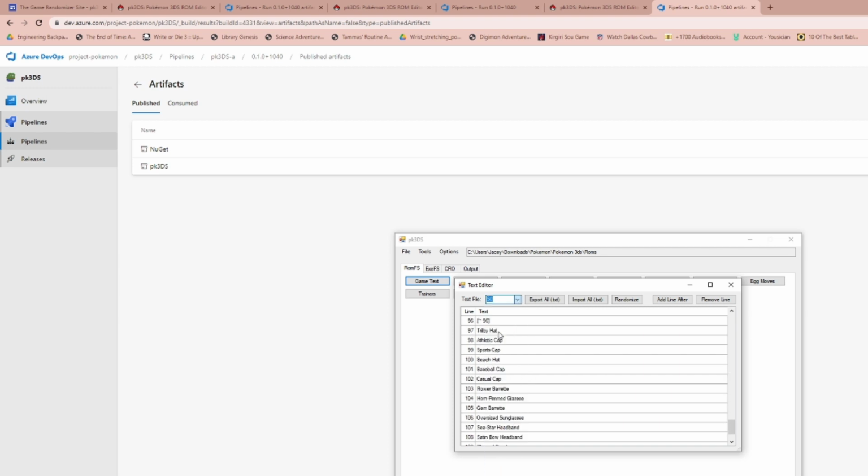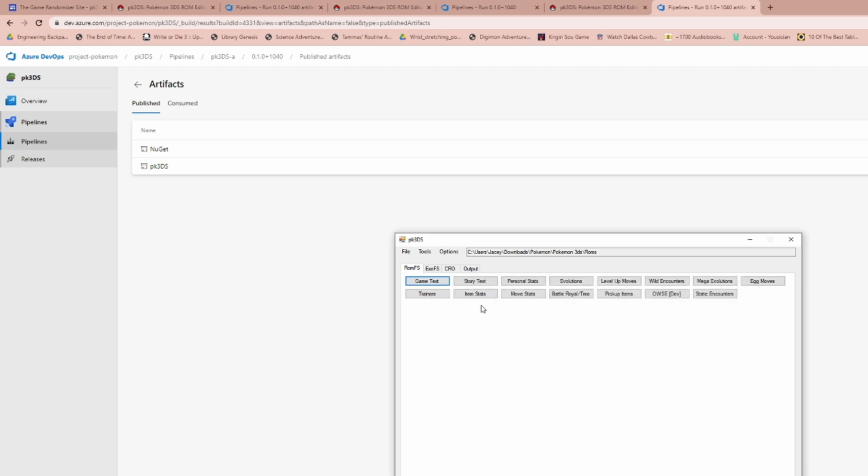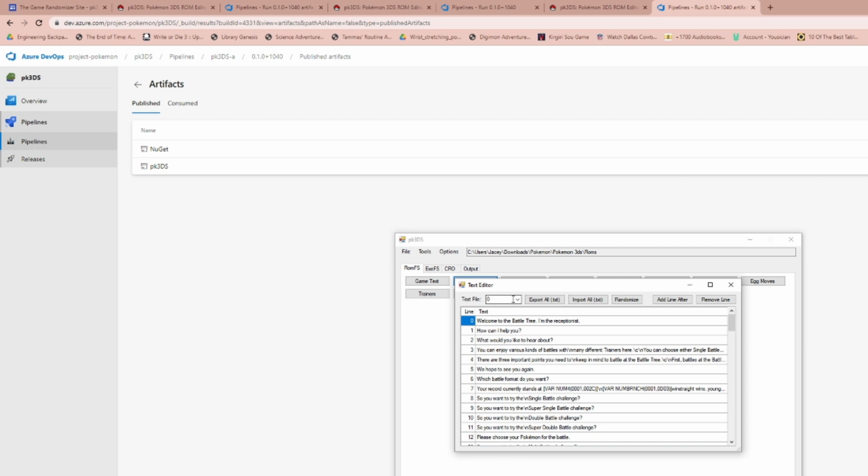Different items, different names. There's all sorts of stuff here. You can add lines. You can randomize the lines if you want to. I don't really know what the point of that would be, but you can import a text file, export a text file, stuff like that. Same for story text here.